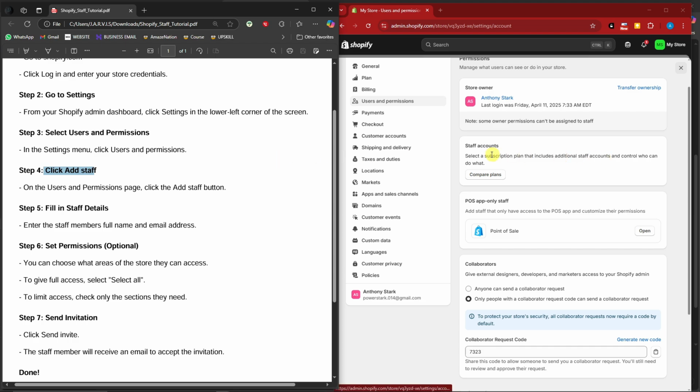As you can see right here, it says staff accounts, compare plans. That means this feature in Shopify for adding staff should be for the paid plan. Since I'm using a free plan, this is as far as I can take for visual representations. So once you're here, simply click on add staff.